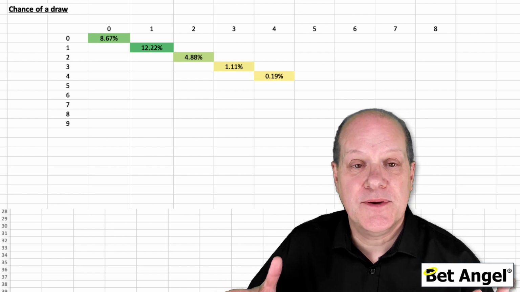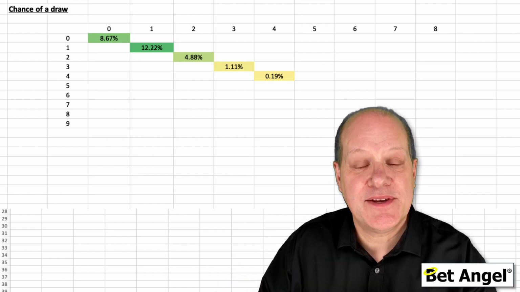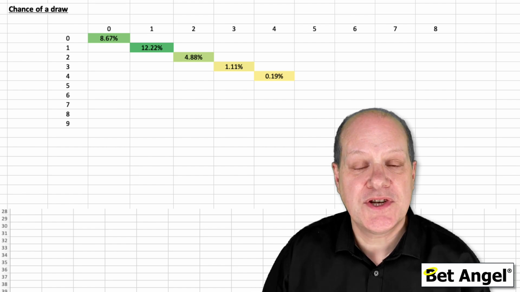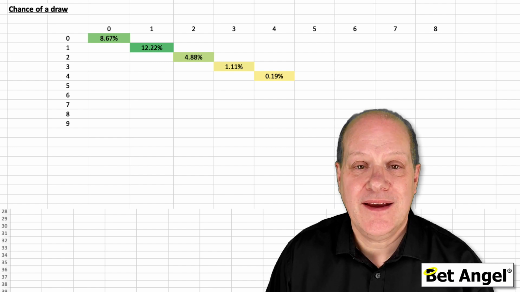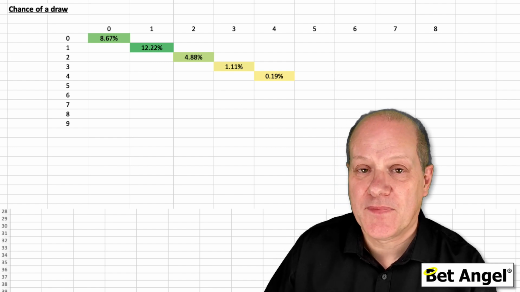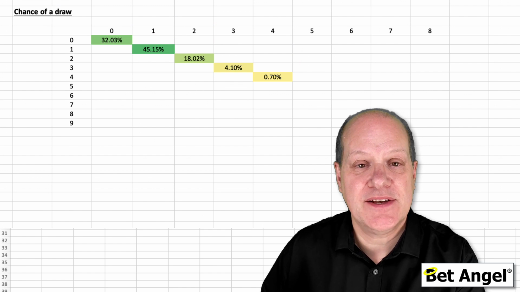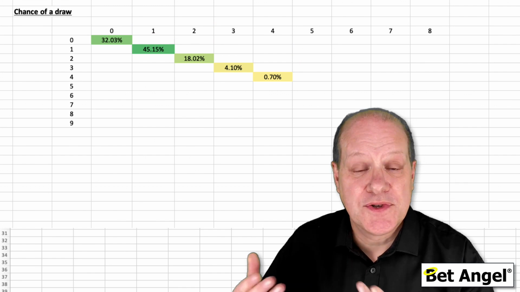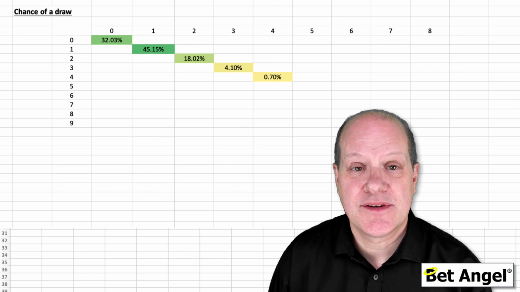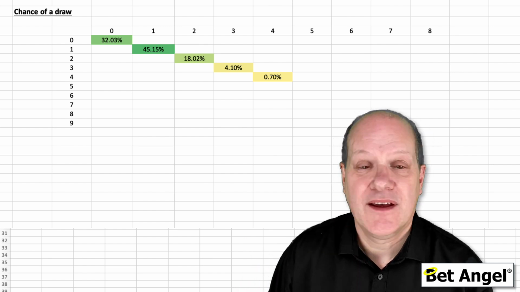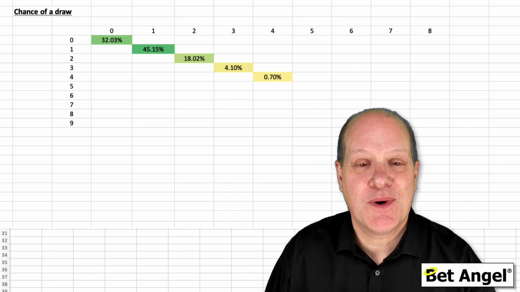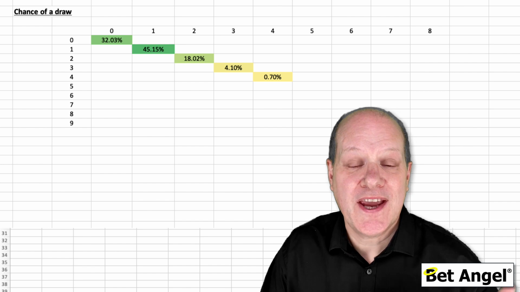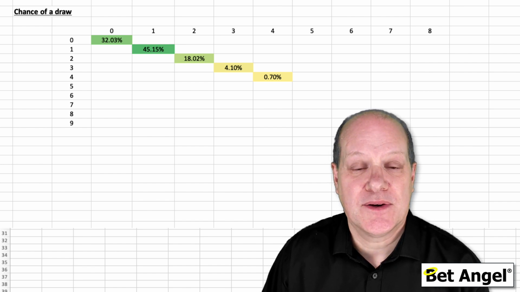But what we're also going to do is focus in on that and say, if a draw occurs, what is the chance of it being a 0-0, a 1-1, a 2-2, or a 3-3 draw within that particular match? So we take the spreadsheet again and say, if a draw does occur, what's the chance of it being any one of these score lines? And we end up with the data that you can see over here. And this is the basis on which we're going to calculate and work out which matches are likely to produce goals and which ones are the least likely to produce goals.